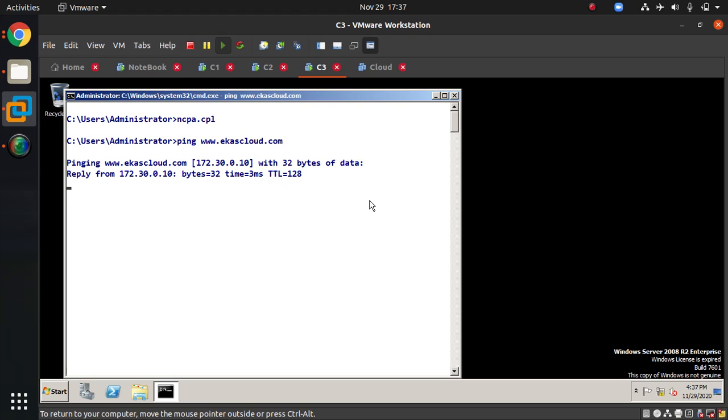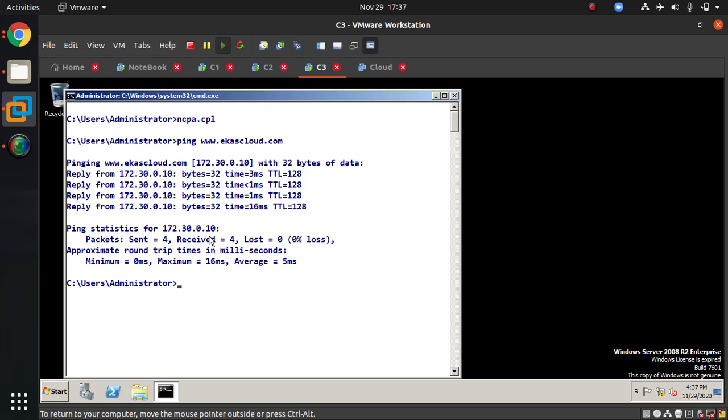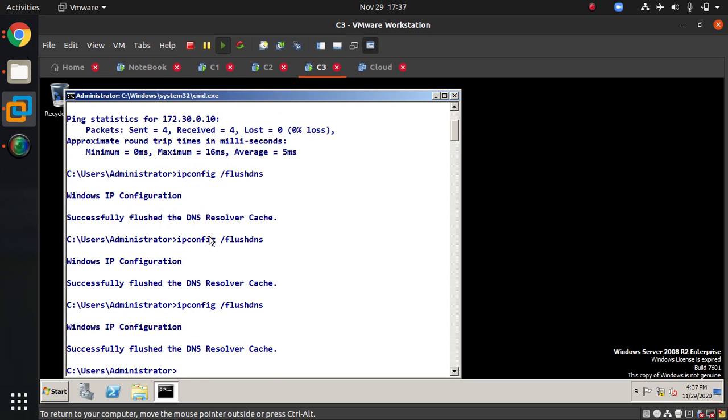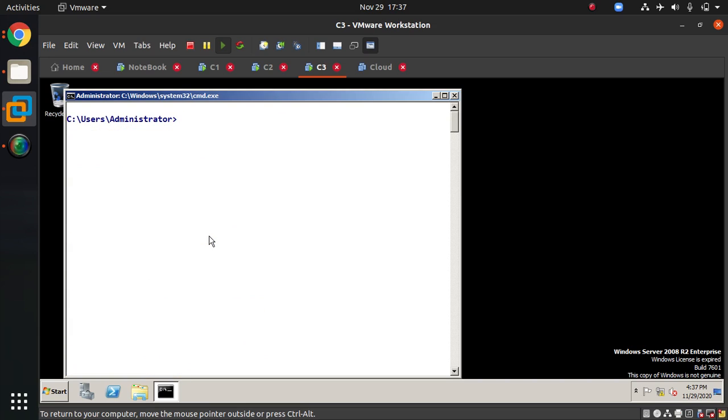If I ping www.ecascloud.com, what response am I getting? As expected, we are getting 172.30.0.10. So what I do is go to ipconfig /flushdns, deleting the cache memory.